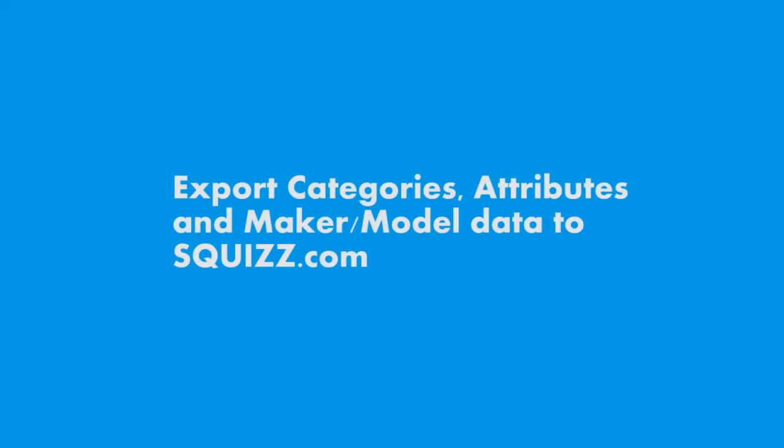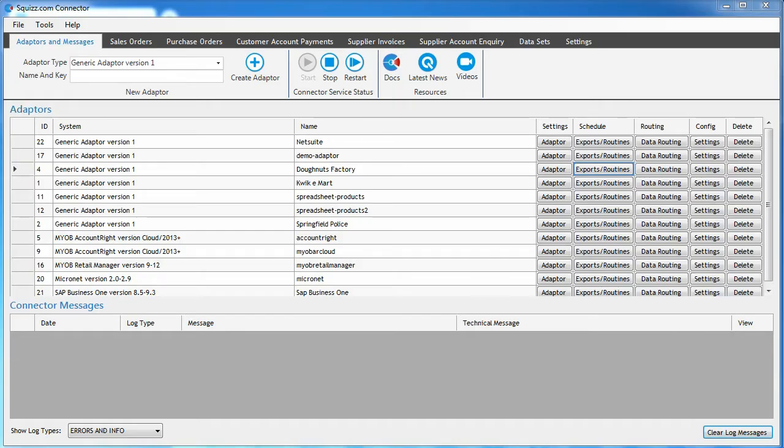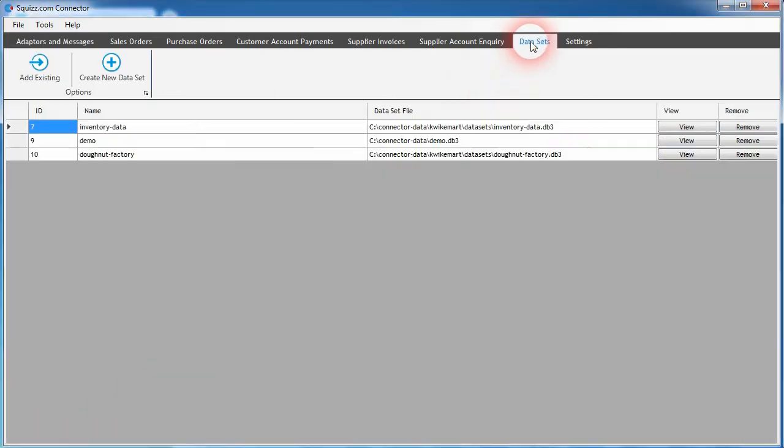Within the 1.22 connector release, we added the new ability to import categories, attributes, and make model data into the Squizz.com platform. So those features are now supported by Squizz.com, and through the connector we can now get the data in. If I click on the Datasets tab within the connector, I've set up a dataset that contains the data that we may want to import into Squizz.com.